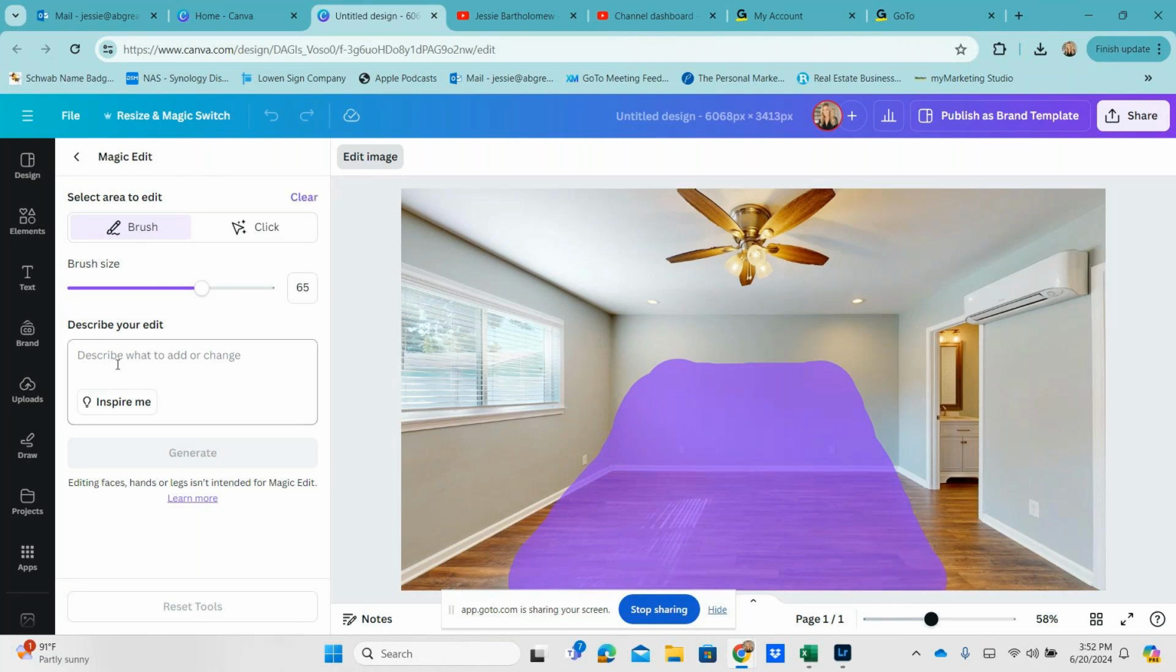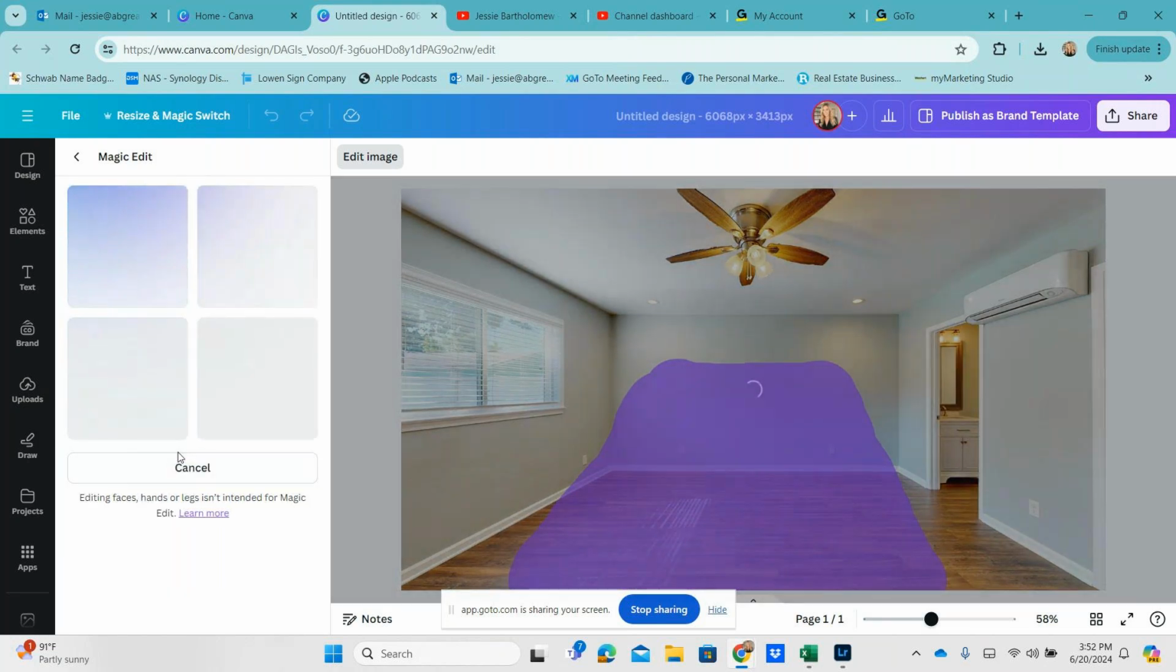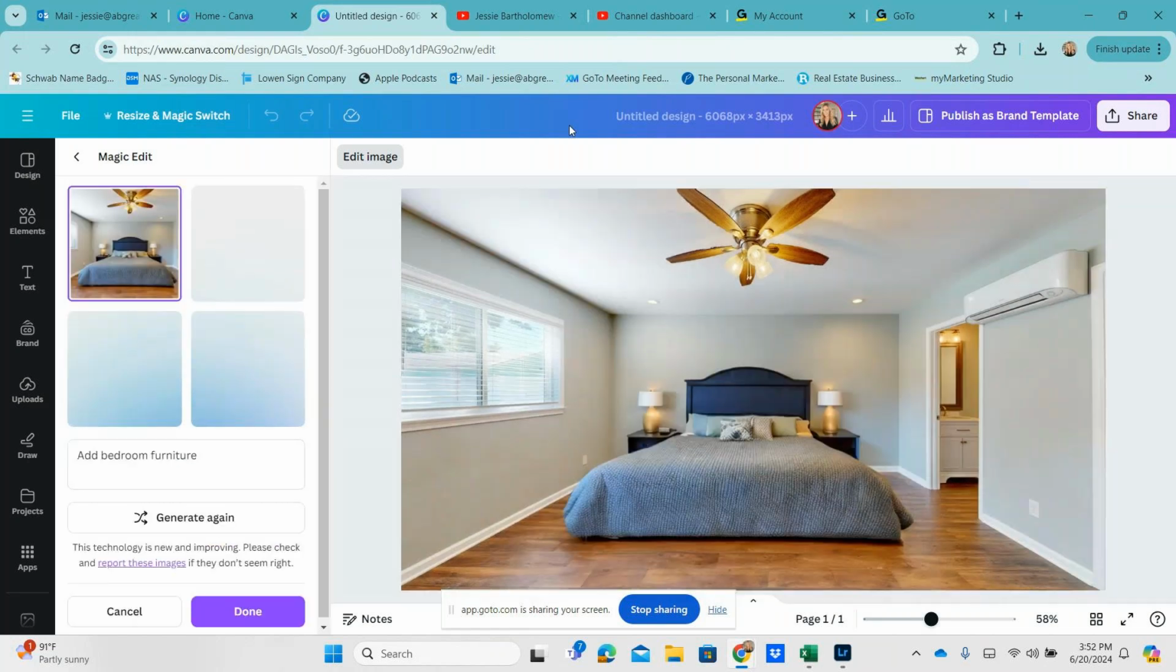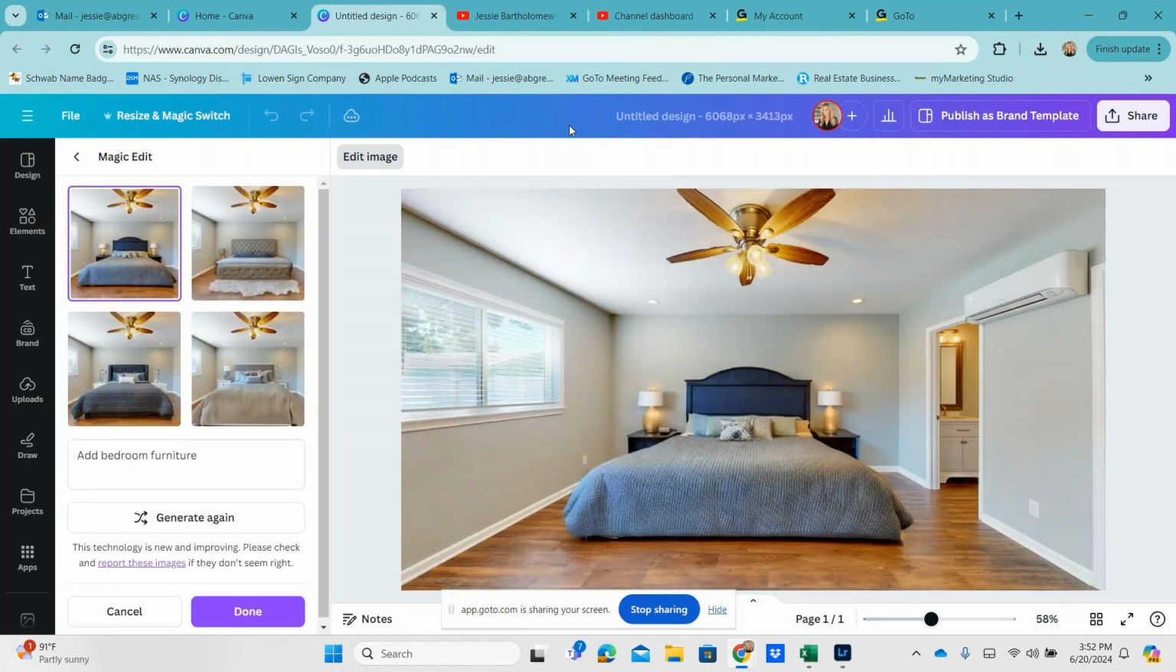Okay. Then for describe your edit, you could start with something as simple as add bedroom furniture, and we'll see what happens. Now bear with me because this part does take a minute to load, so if you want to skip ahead like maybe 15 seconds, you won't have to sit here with me and wait for it to load. But when you click generate, it gives you 4 designs at a time to choose from. So wow, actually right off the bat, that's a pretty good one.